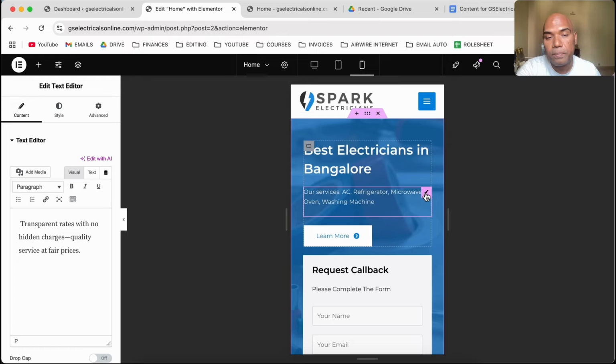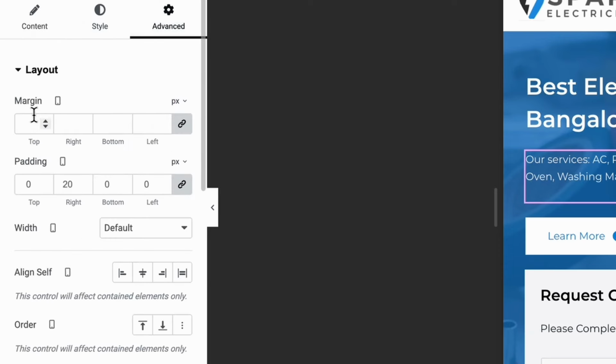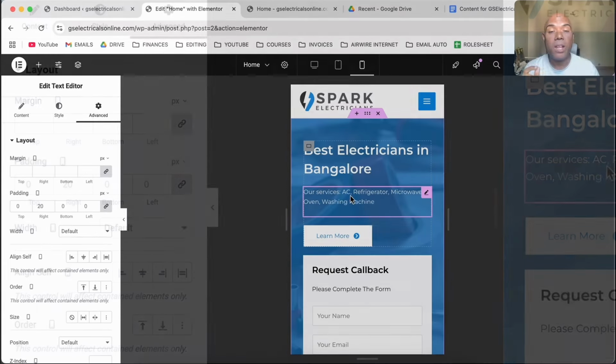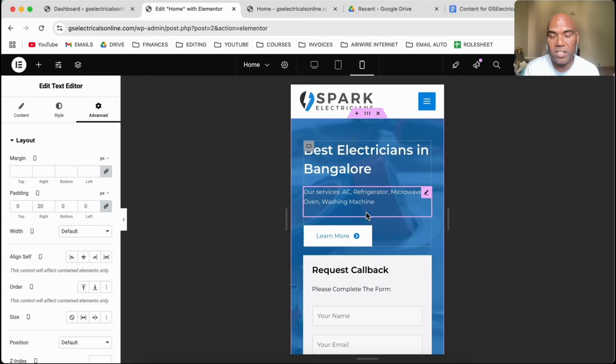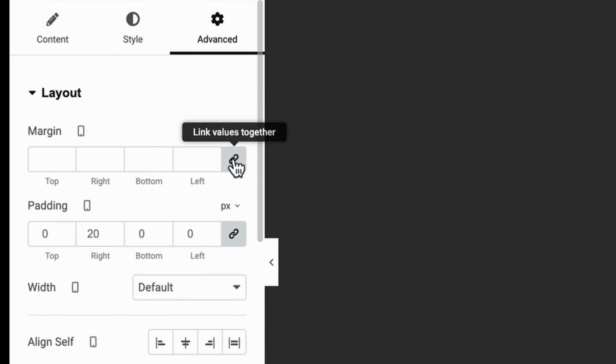Just select this. On the left you'll see the settings. We have 3 tabs. You already know that. I want you to go to the Advanced tab, and this is where you'll see something called margin and padding. These are the 2 important ones if you want to add some spacing or reduce the spacing. In this case, I want to reduce the space between this and this. What do we do? Well, first unlink this.